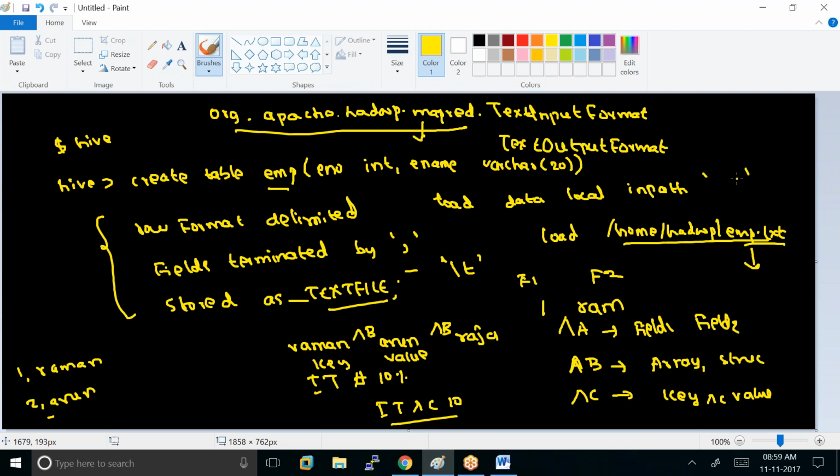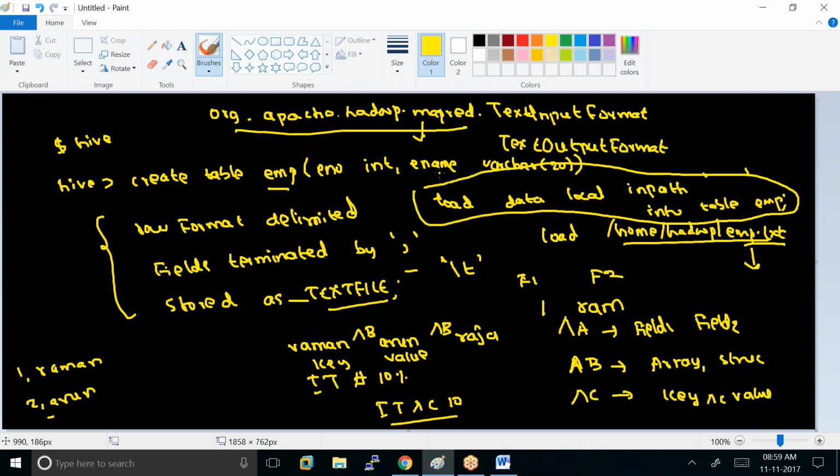Here the load command loads the data into the table. You want to specify the name of the Hive table. This is the syntax. In this case, local is optional. If you exclude local, what happens? The employee.txt needs to be in your HDFS. If it is in HDFS, you need not specify the local keyword. The local keyword assumes that the data is in your local file system.